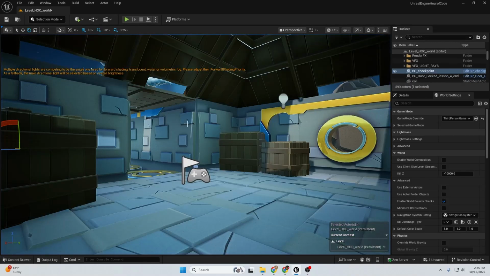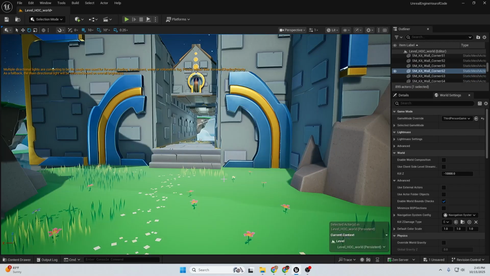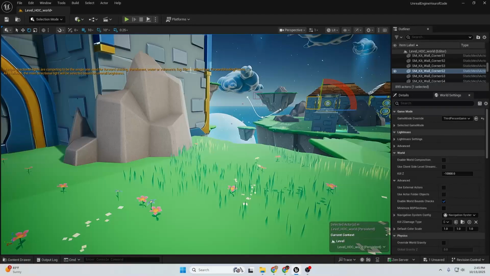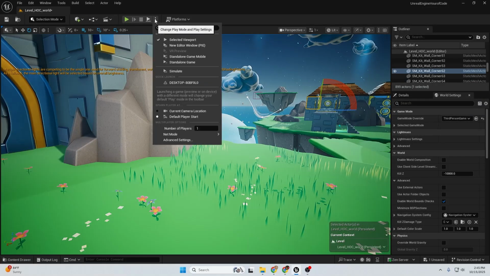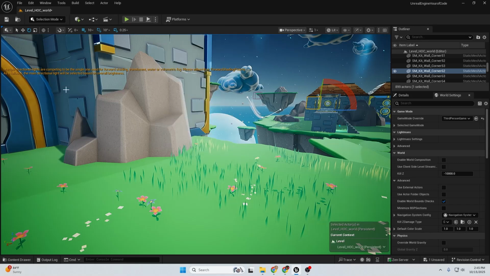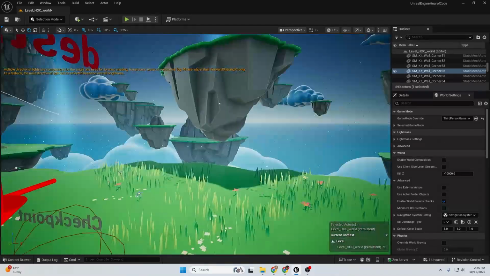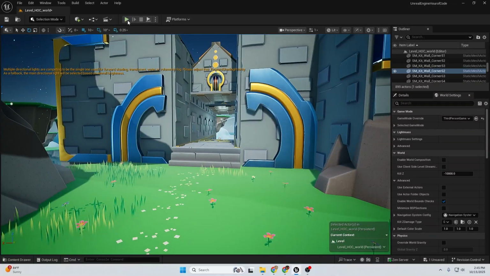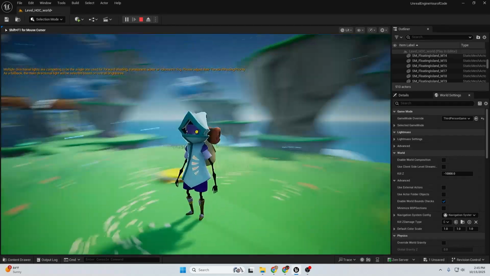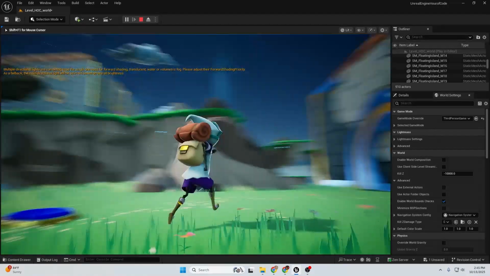I'm going to press number 2 on my keyboard, and that will take me to the second level. What you can do is click on those 3 dots on the right side and then do current camera location. And that will allow you to start from where your camera currently is. So my camera is currently at this position. If I hit play, my player is going to spawn in this position, and I can step on my checkpoint.